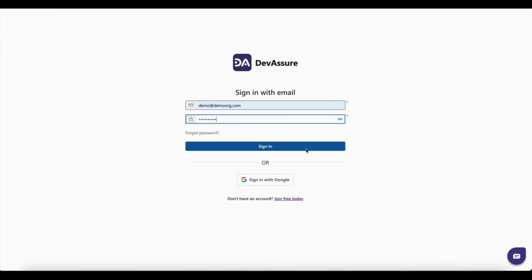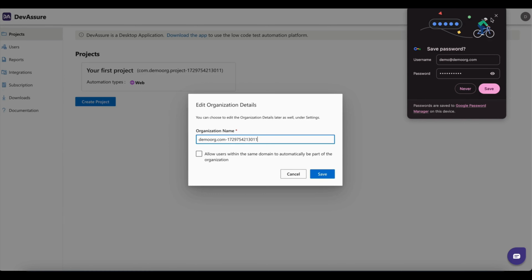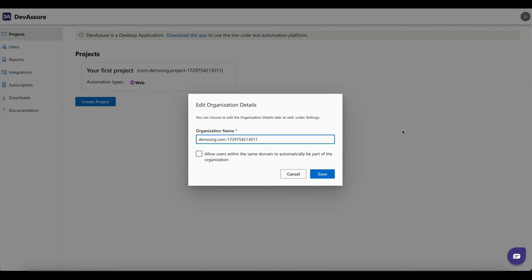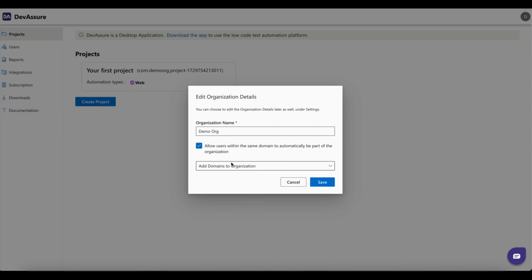A default organization and a project will be created automatically. You can edit the organization name in order to collaborate with team members within your organization. You can optionally check the box to allow members from the same domain to join the organization.